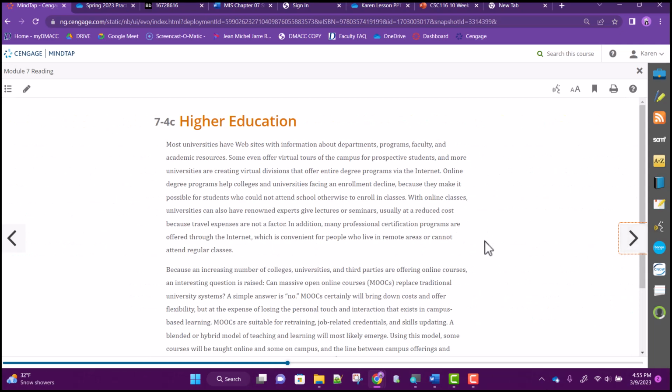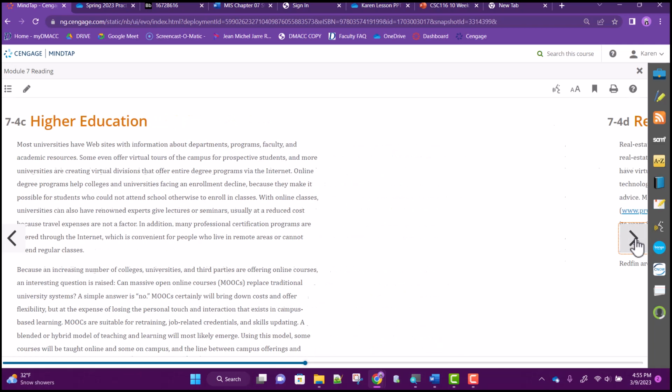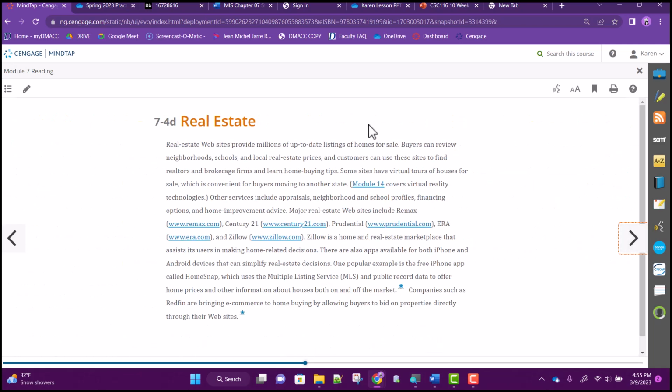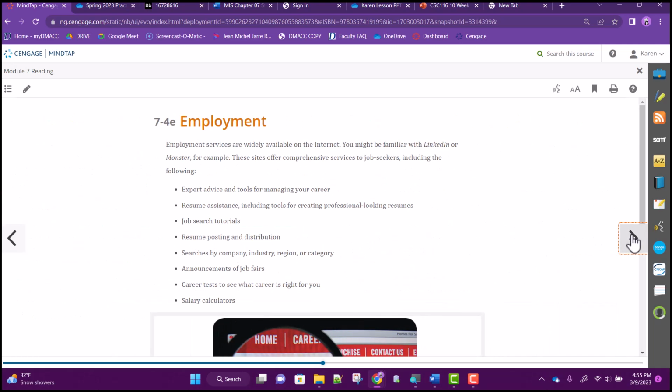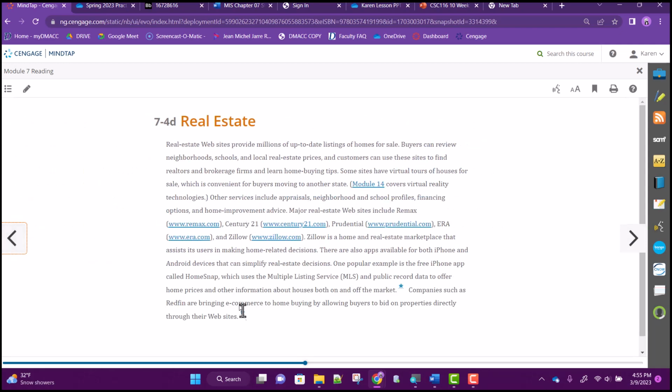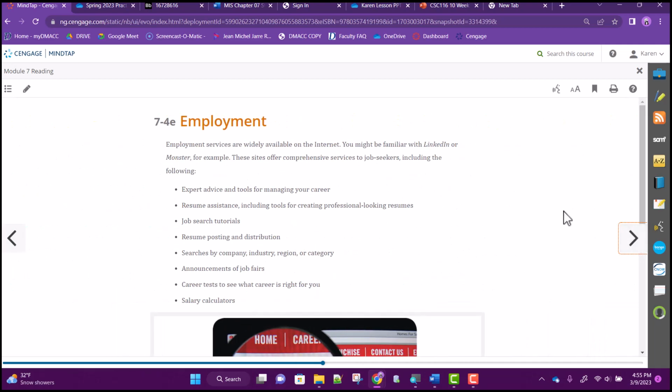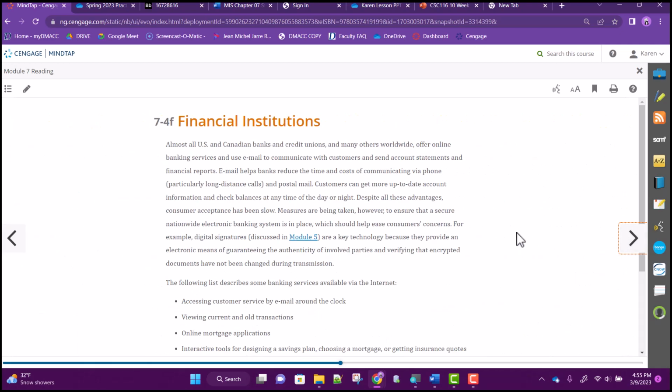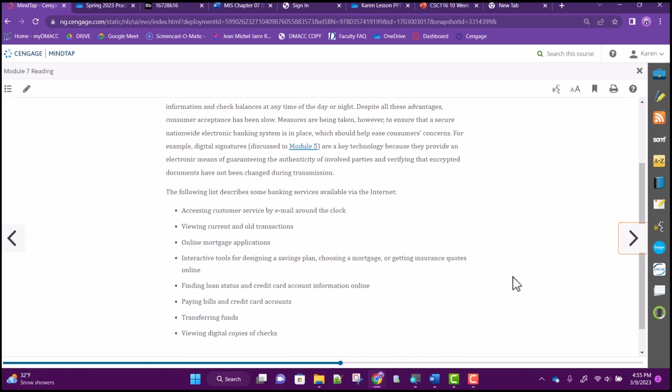Higher education, we use internet applications here tons. Right now we're using it. The real estate market uses the internet, and everybody's got a website. Some of the things they mention here are 3D tours. You can take 3D tours now with the high-speed internet. Employment services are available and used quite a bit. Financial institutions use the web, and all of these come with different pros and cons.